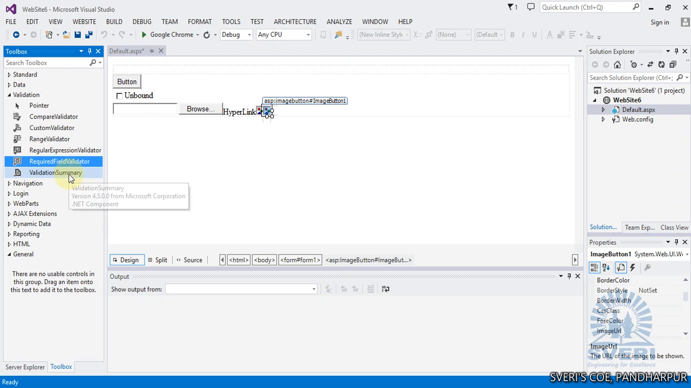The required field validator: in the sign in page we need to mention that login name, username and password are mandatory, required. If you want to set those validations on the login form or on a particular text box, we can use the required field validator.